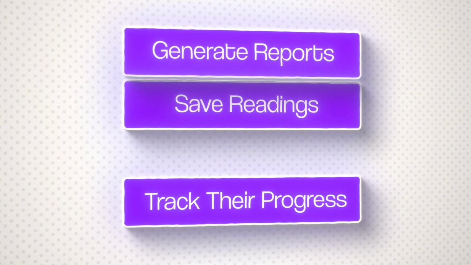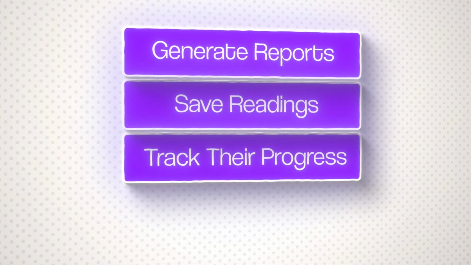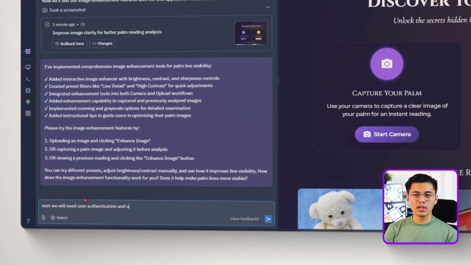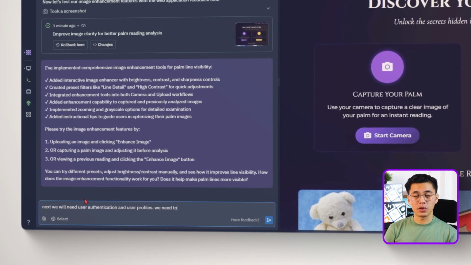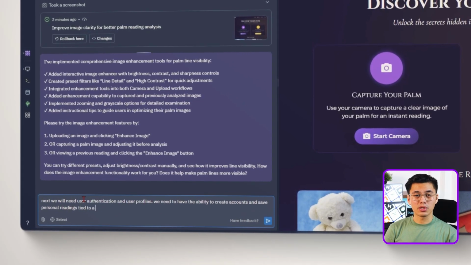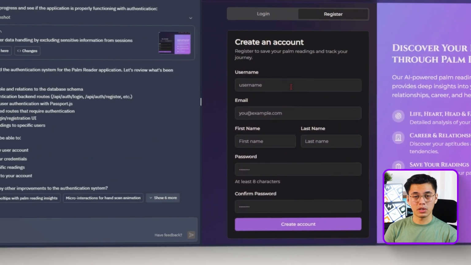Now that users can generate reports, save readings, and track their progress, the next priority is giving them a secure, personalized space to manage everything. So I will tell the AI: Next, we will need user authentication and user profiles. We need to have the ability to create accounts and save personal readings tied to a specific user.